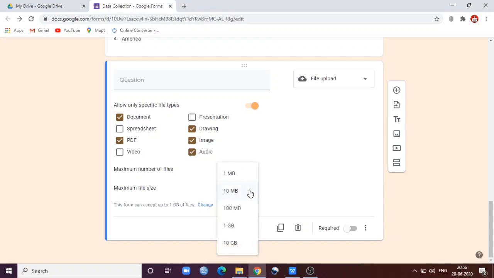Now the size, you can select the size also: 10 GB, 1 GB, 100 MB, 10 MB, or 1 MB. So you can decide what you want to do. Now I'll just make it compulsory, and then upload your ID proof, just for an example. So all these things I have selected, and then that can be submitted by my respondents.